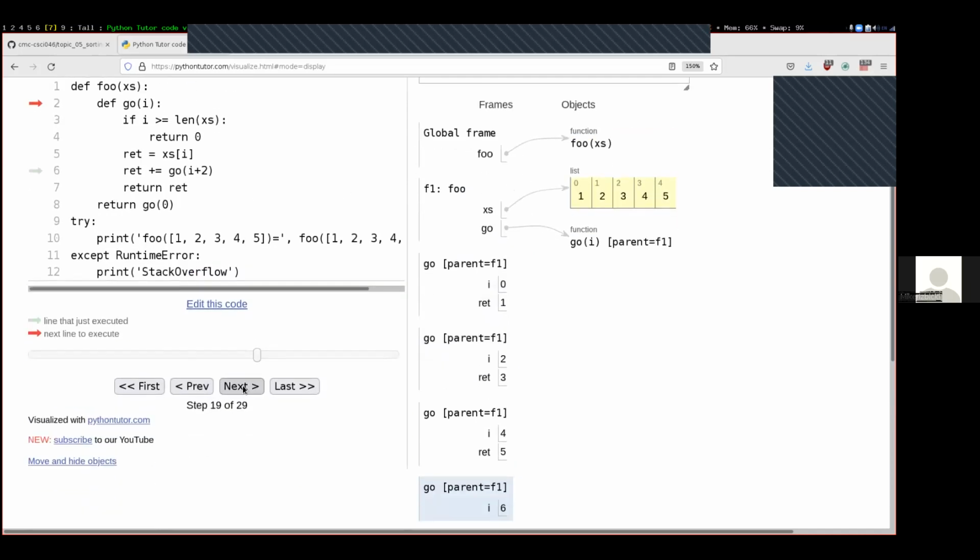And when I do that, we'll come down here into the base case and we'll check: is 6 greater than or equal to the length of our list? It is. So we finally are in the base case. And one of the key things about the base case is that when you hit the base case, that's when you're going to start popping things off of this call stack. This frames list down here, another name for this whole thing is the call stack.